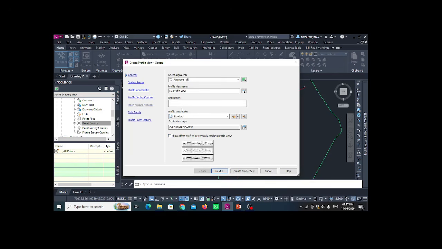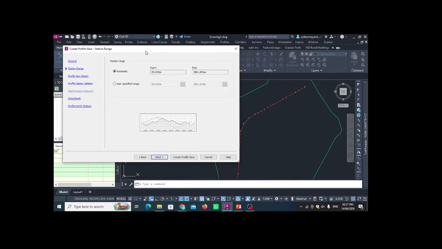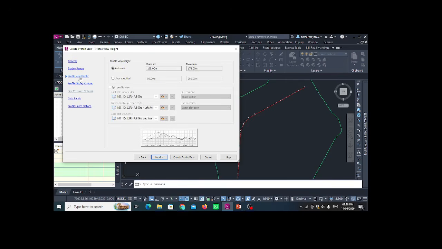Now if you set the general settings, you can go into the station range here by clicking the next button. Now the station range: if you select automatic, the full station from here to here is selected, 0 to 2861.8831 meter. If you want a user specified range, you can select this option and select your range. You can put the number here or pick the range from the drawing, but I am going with automatic.